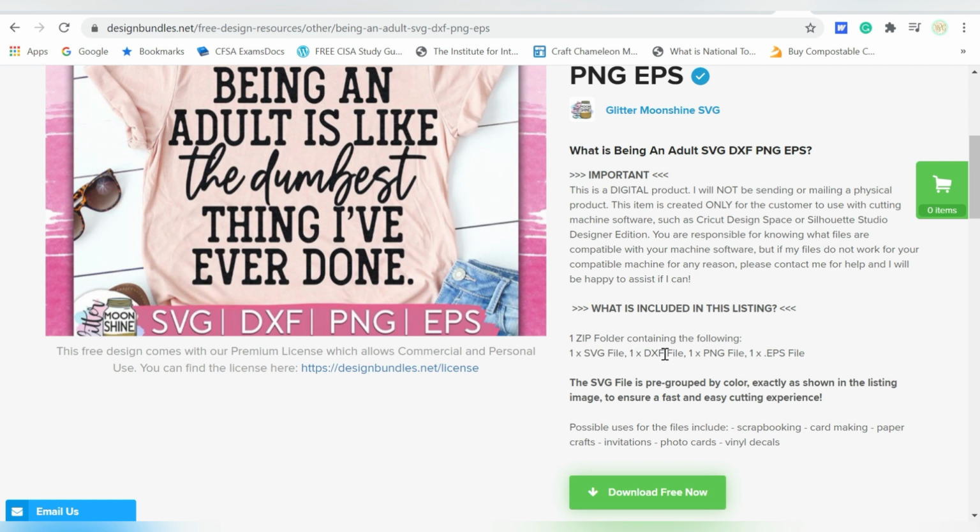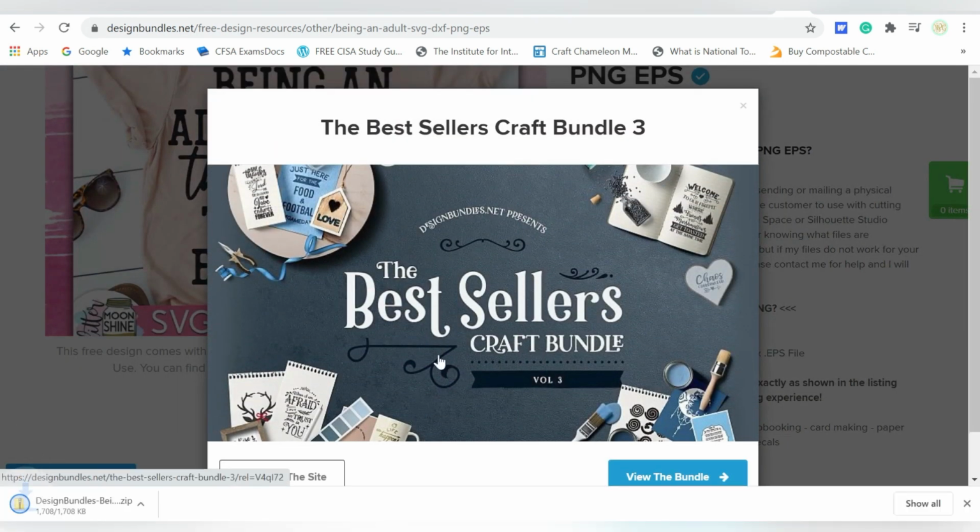Okay, so I'm just going to click on the image and it will tell me it has an SVG file, a DXF file, a PNG file, and an EPS file. So I'll just download now. And of course, it will tell us about the latest bundle, which is always awesome to check out.